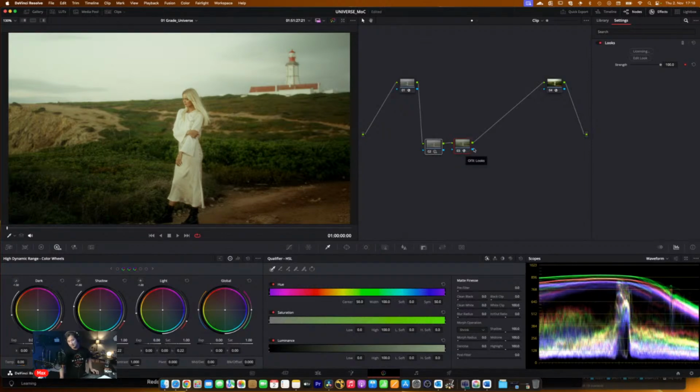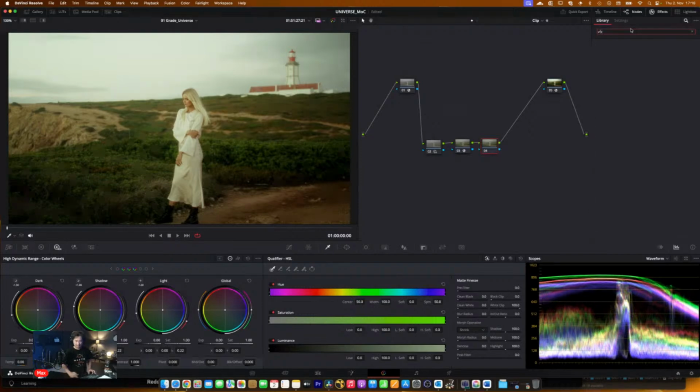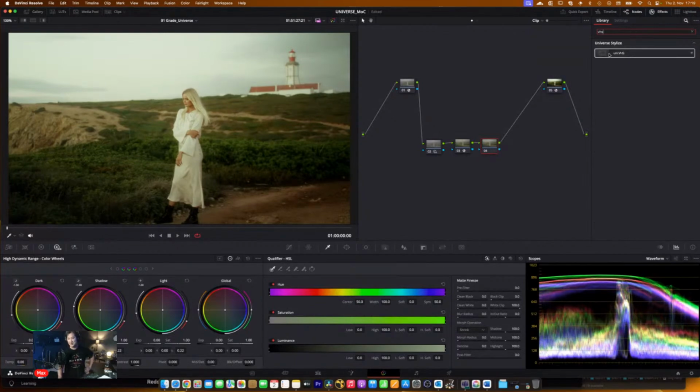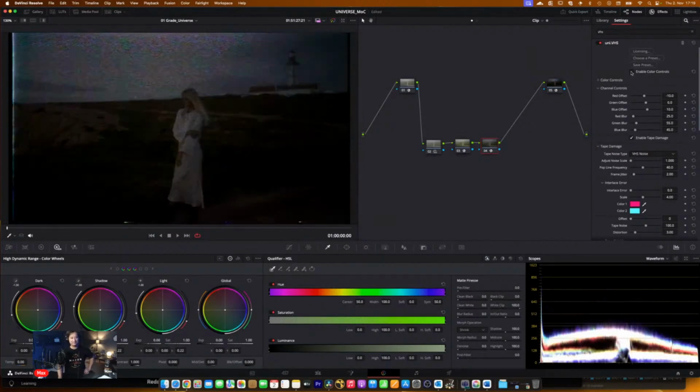To create a node after the node that you're selecting, you can press Alt and S. And then here, we can just type in VHS, not VFX. So you have Universe VHS, and just drag and drop it there. At the moment, it's like, whoa, Max, it looks so much. It's too much. Maybe we can just tweak it a little bit.